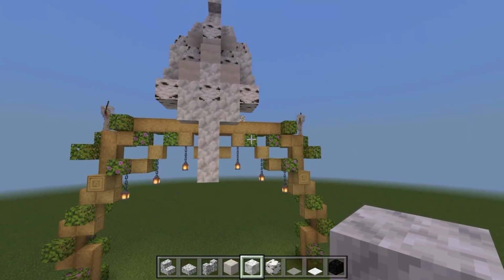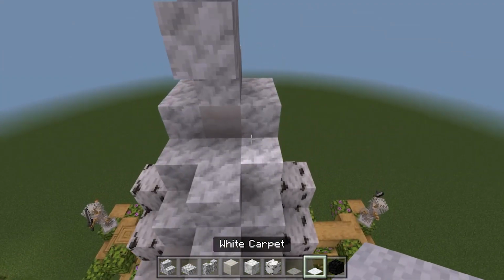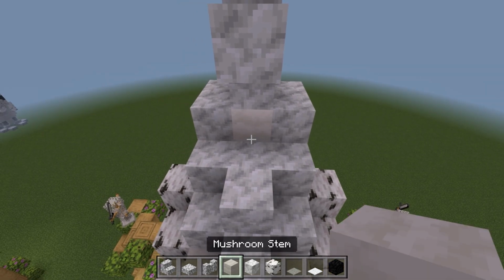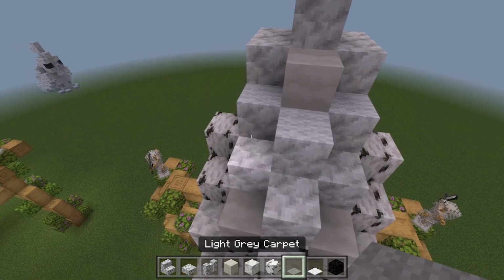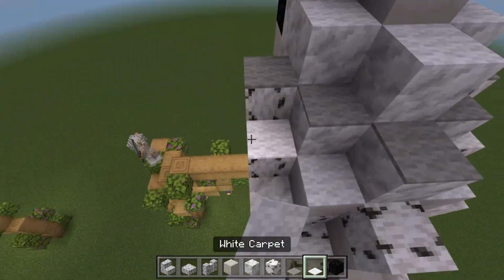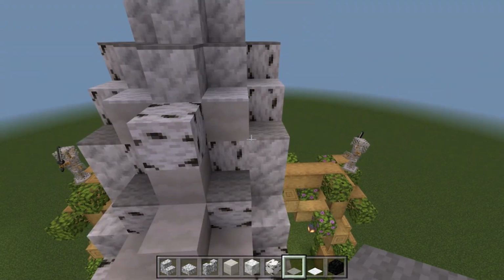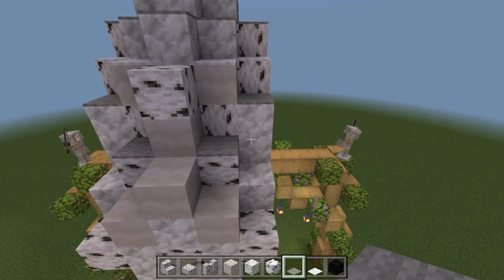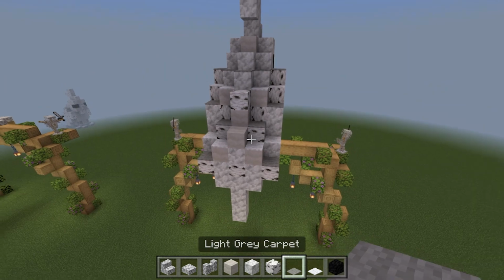Good stuff. Now we can add in our carpet and whatnot. At the very top, we'll take a mushroom stem in here, and then we'll do 3 white carpet around. Then we'll do grey carpet on the next layer. White carpet again on the layer after that. And then grey on that one and that one, even though there's a bit of a jump, that's all good. White carpet here, and grey for these final 2, like so.